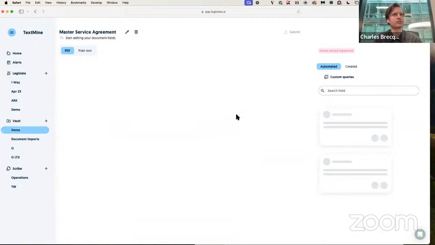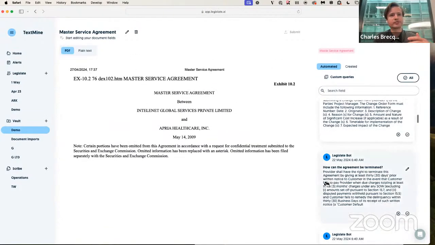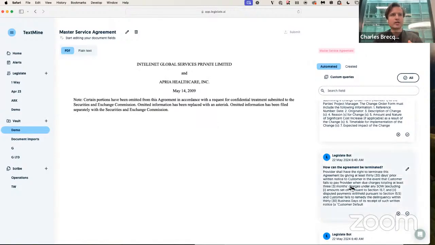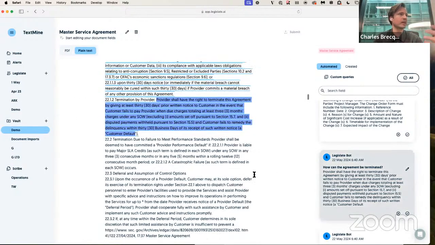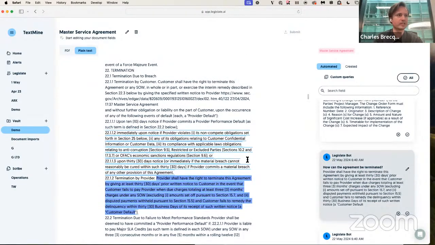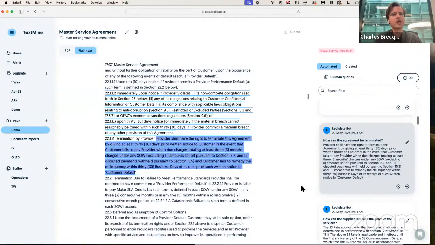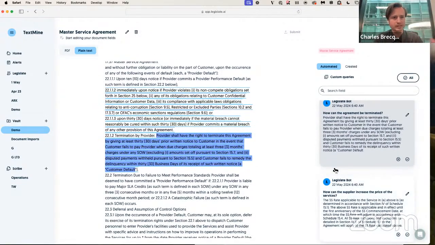We can jump, for example, to an MSA. So that's the other thing, there's no limitation in terms of length of the documents. This document here has over 100 pages. This would take hours for somebody to manually go through and identify the relevant sections and answer the questions. So the AI can really do a lot of heavy lifting when it comes to extracting information and answering questions.